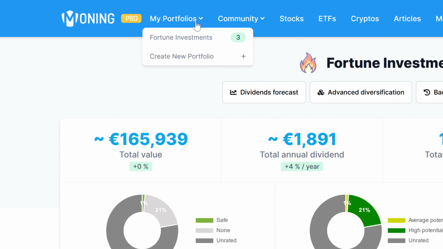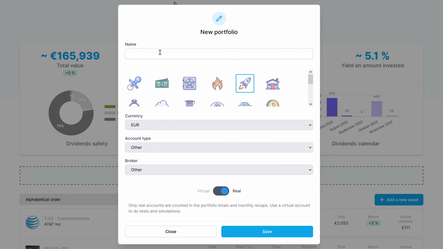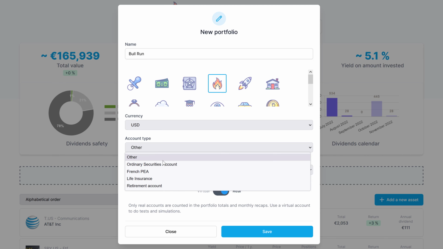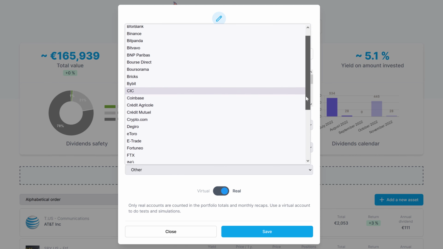First, I'll create a portfolio. Name it. Give it its own icon if I want. Set the currency. And the account type. Typically an ordinary securities account, but in countries like France, there are other regulated account types. You can select your broker, assuming you have one.